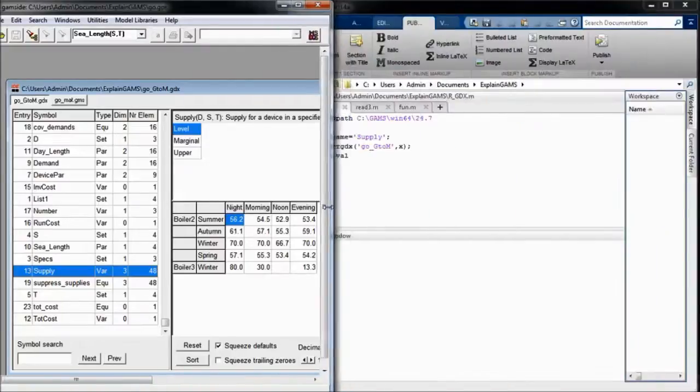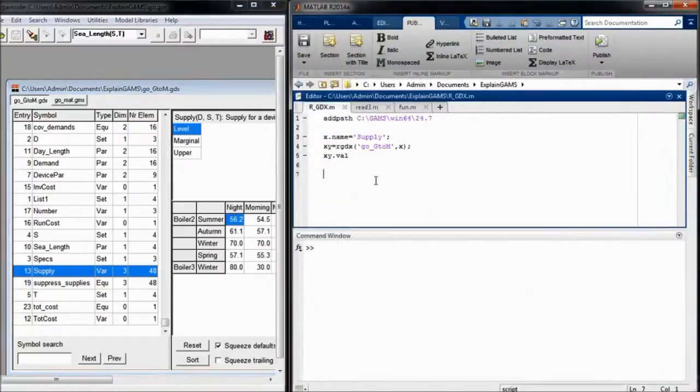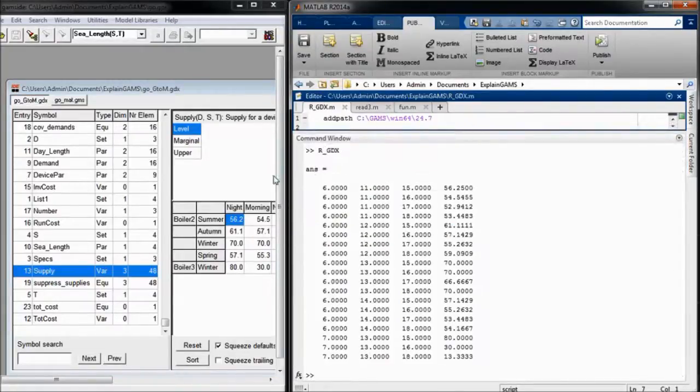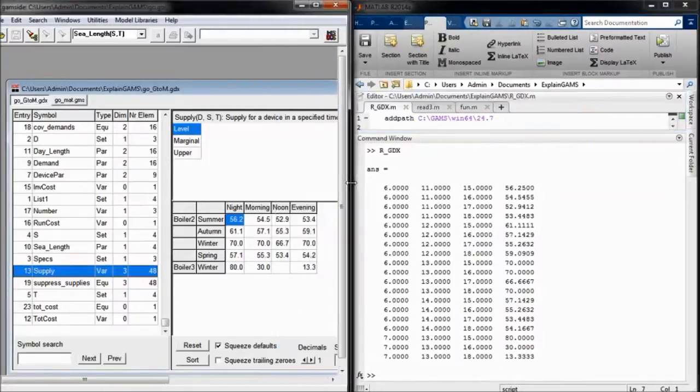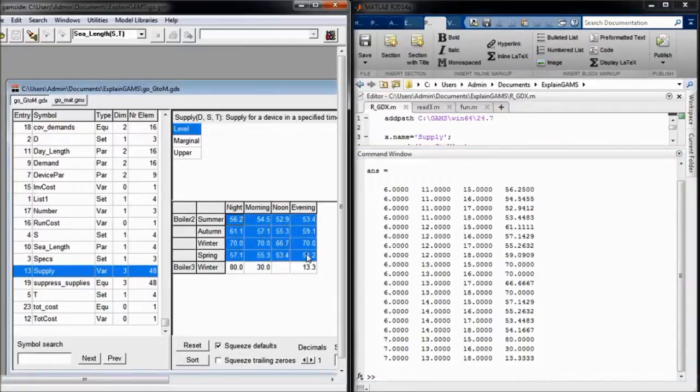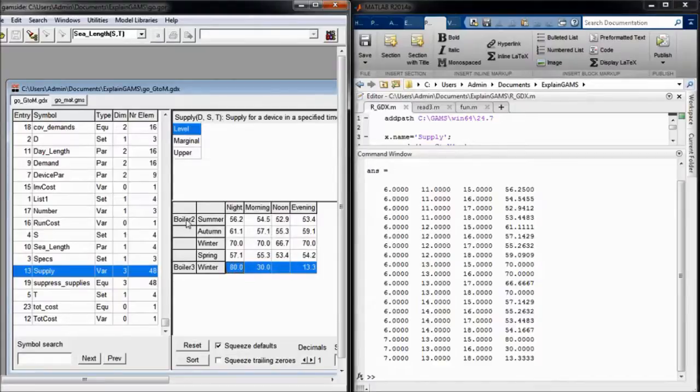We can, as always, use this very small script and load the data. And then we get a long list that includes all the values in here. It starts with 56.2, that's here, and ends with the 13.3, that's here, and all the other values are in between. Quite often I'm interested in just this part, or only this part, like the values for one specified set element.